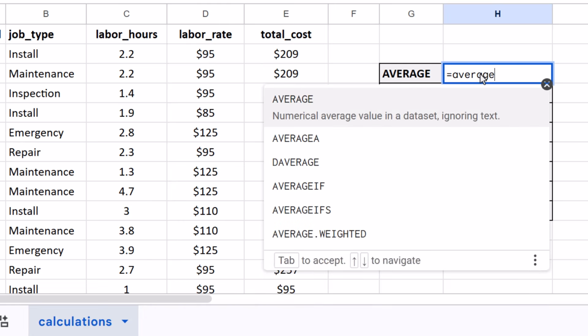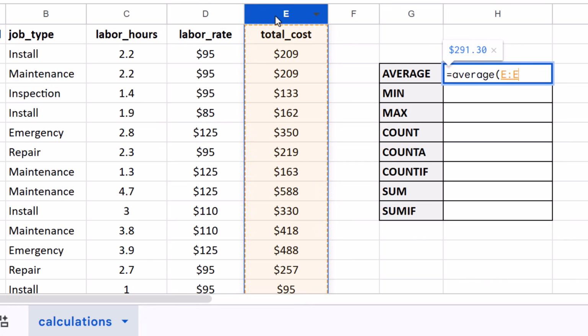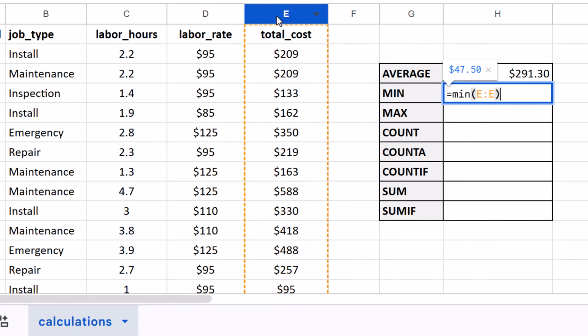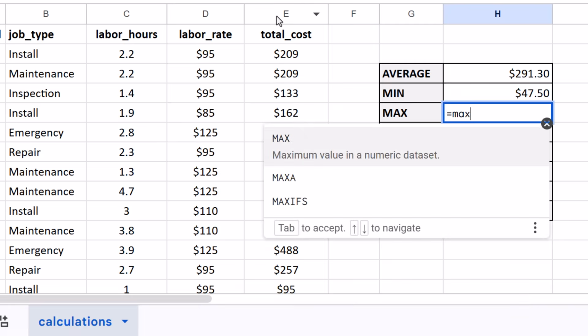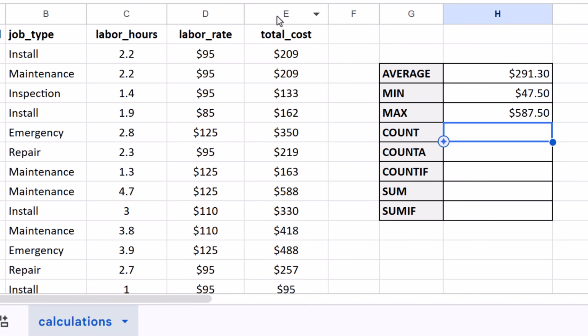So I'm going to say average in this field, and then select the entire total cost column. I'll do the same thing for min to get the minimum amount, as well as the max. Again, I'm selecting the entire column. So it looks like the average work order was about $291. The lowest was $47, and the highest was $587. So there's a fairly wide range of costs.